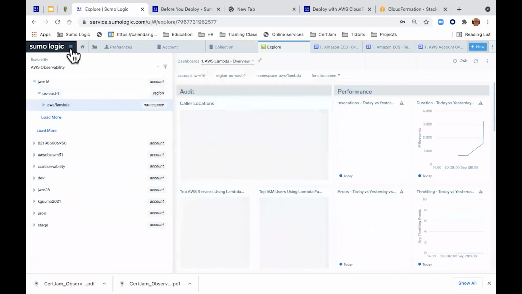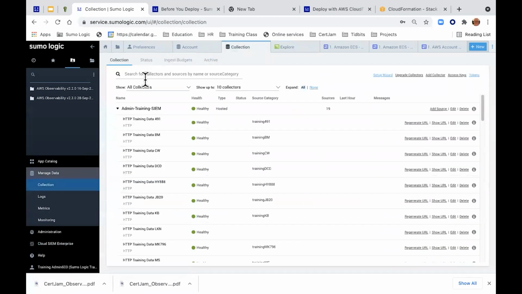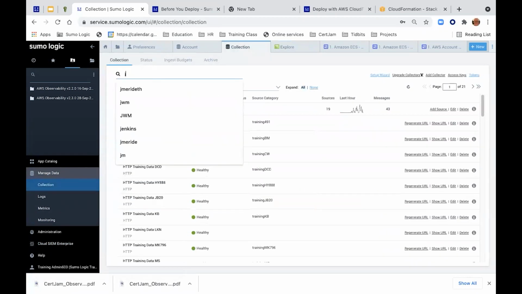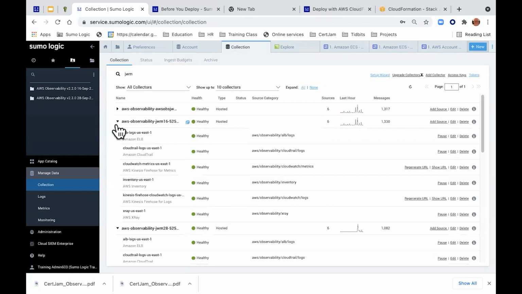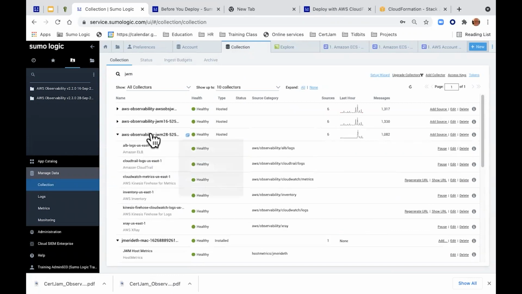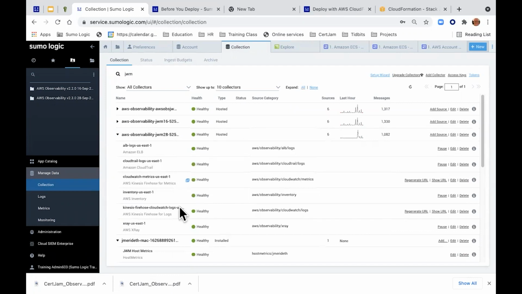Now, if I go in here and look at my managed data and my collection, and if I do a search, or you do a search, by your initials or whatever you call your stack name, you should now see, here it is, JWM 28. So remember when we did lab 1, we created an environment, AWS Observability Environment. It created all these sources.